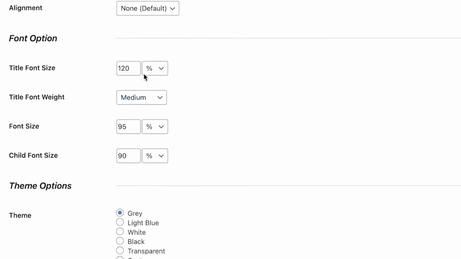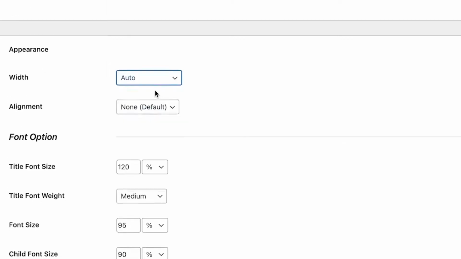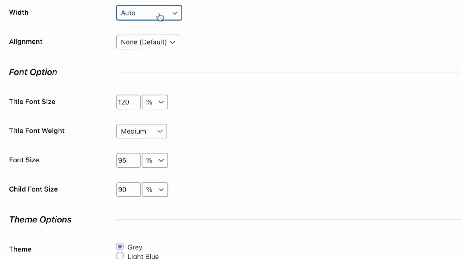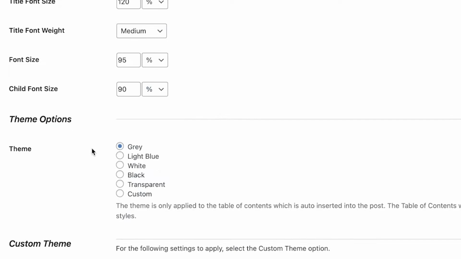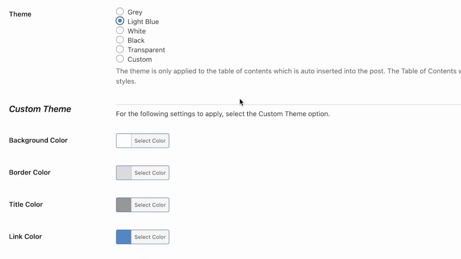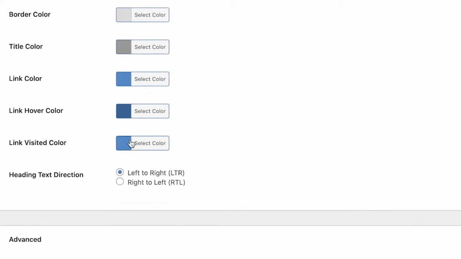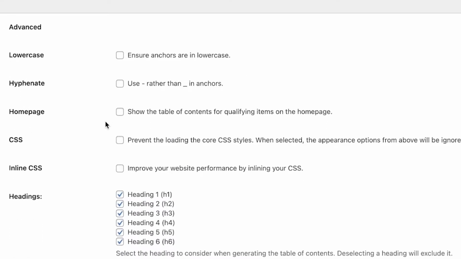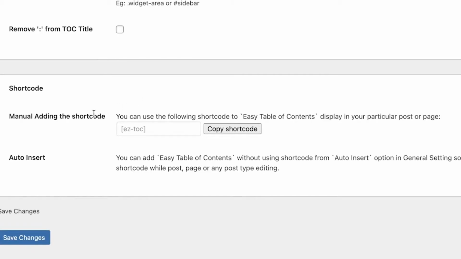Now, once you have that, you also have your appearance options. So if you want a customized font appearance, you can do that as well. You can set the font sizes, the weight of the font, the child font size, the theme options. And let's say I want it to be light blue. And then below that, you have your custom theme, so you can customize the theme of the table of contents to fit the overall aesthetic of your website. Now below that, you have your advanced section, and you can skip that for now.